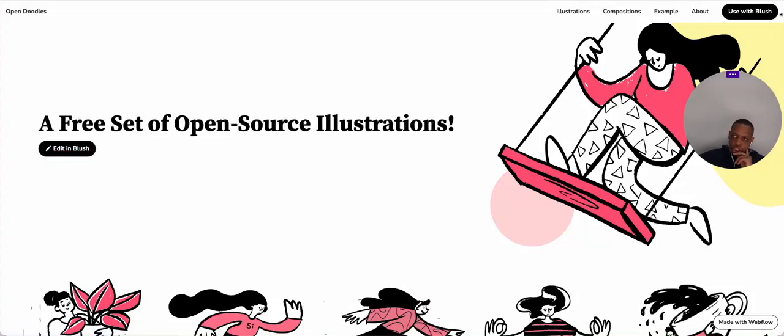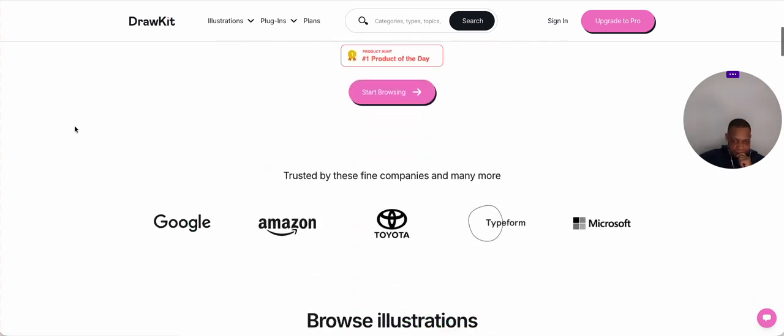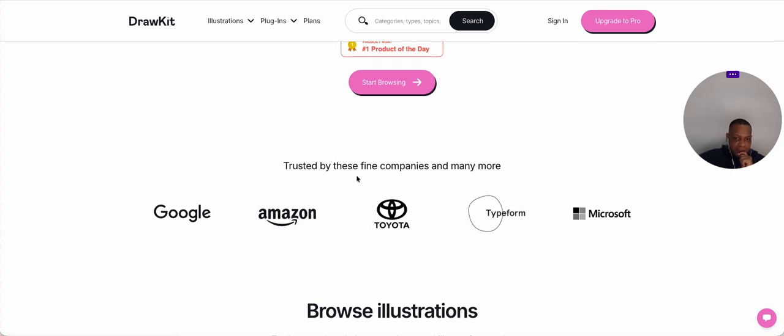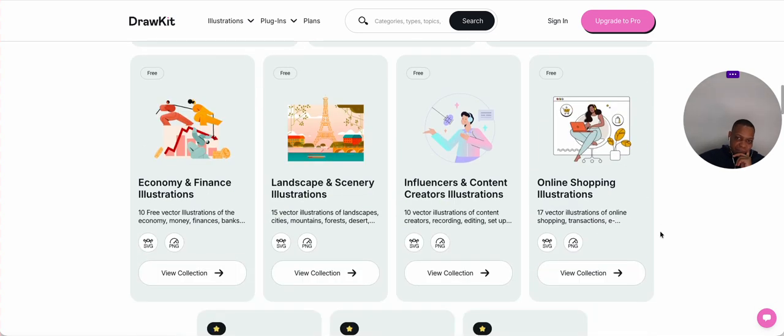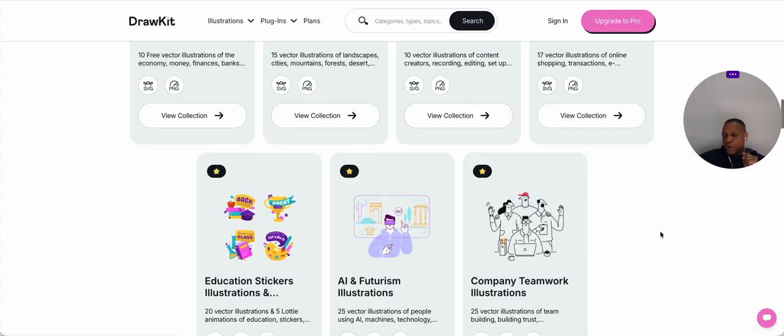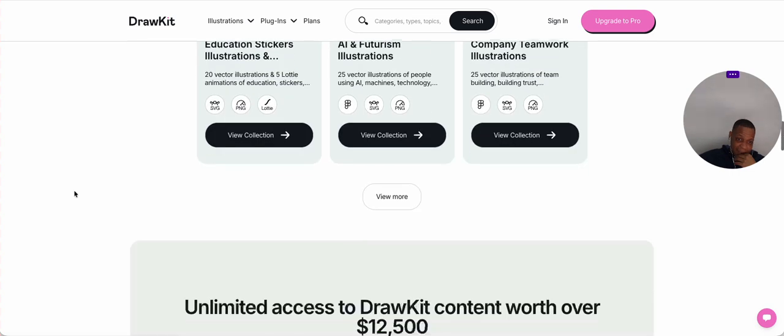Edited in Blush. And then another one now is moving on to the 2D 3D type vibes. This one, DrawKit, trusted by fine companies and many more, such as Typeform, Toyota, Amazon, Google, and Microsoft. Use them quite a bit. They have their own designers, but then the designers pick up from the templates that they lay off.